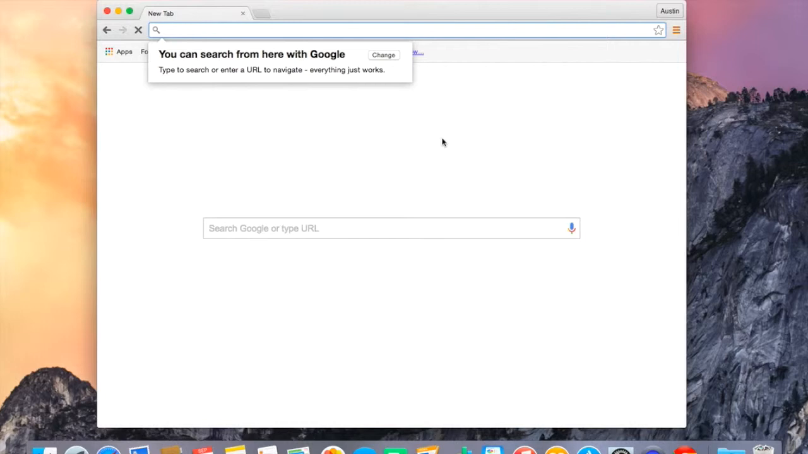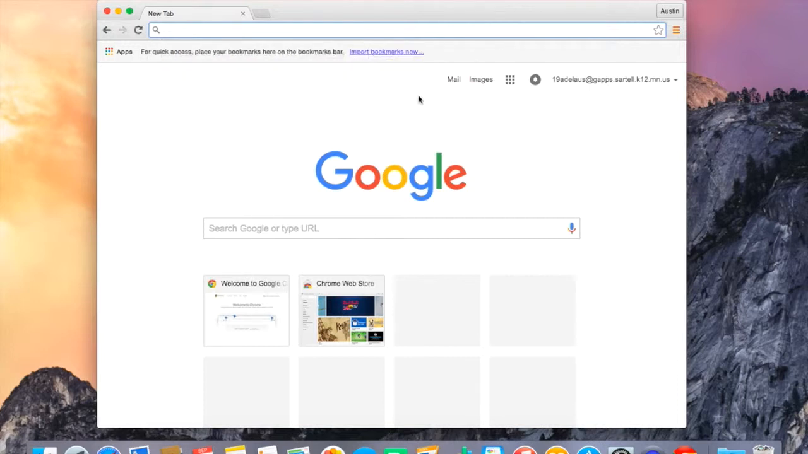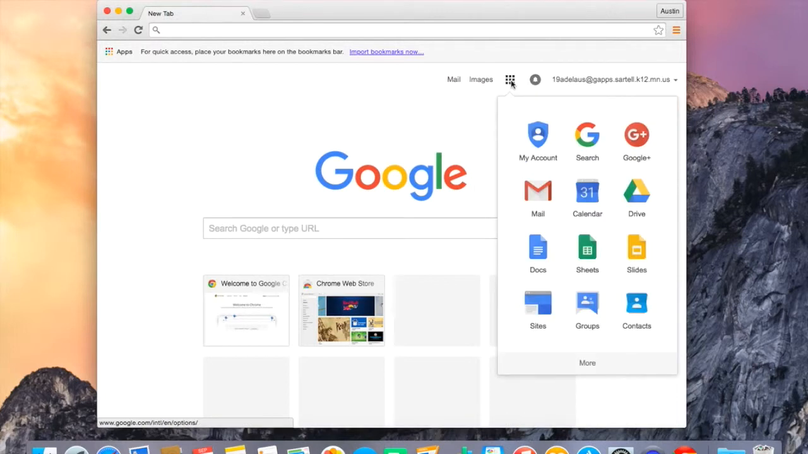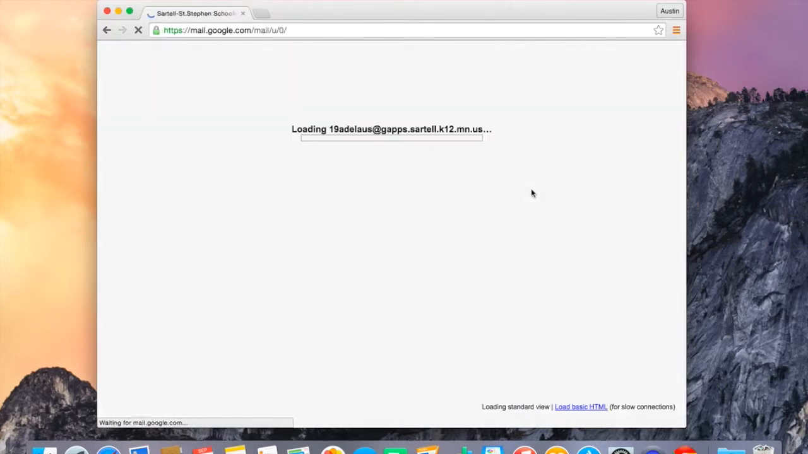And the first time through, it's probably going to give you some instructions here. And this is just saying you can search from the window. We're cool with that. Right here, we're at our base account. This is us. And I want to click on my grid here whenever I want to get to anything. I'm going to go to mail first. And this is the way I would check my mail if I were online from any portal.